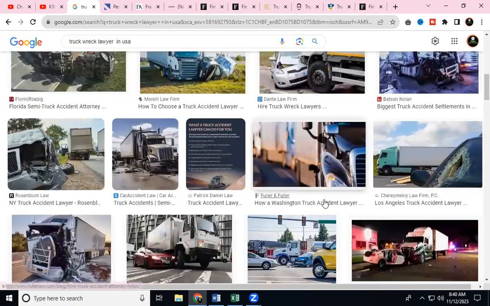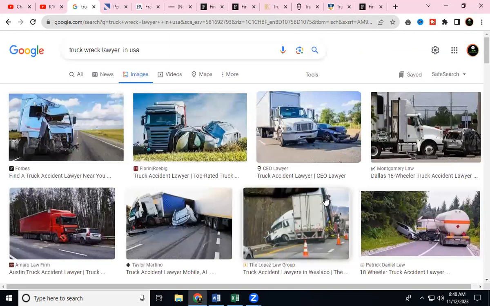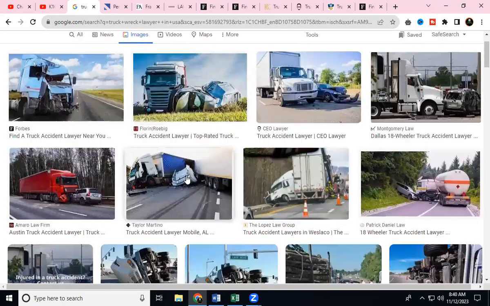You can search Google for all news, websites, videos, maps, and more. Google provides a lot about truck accidents.